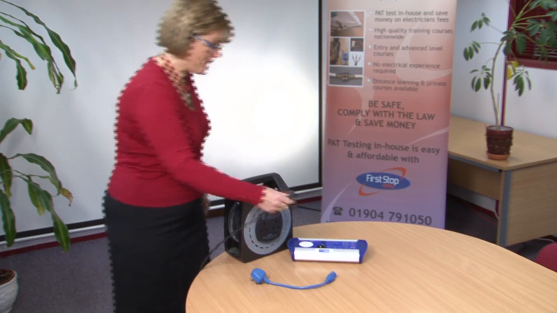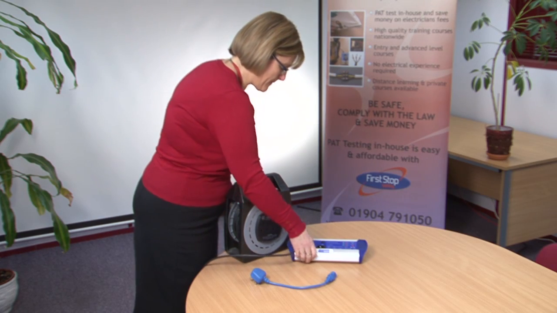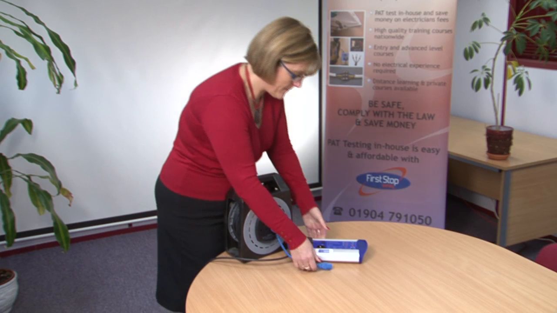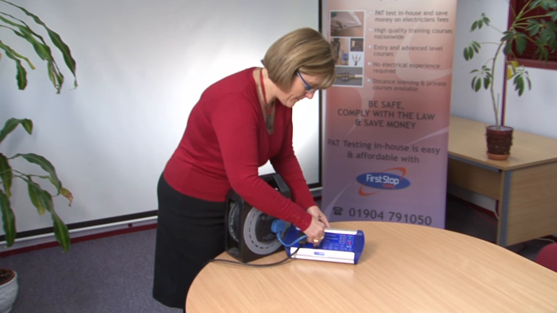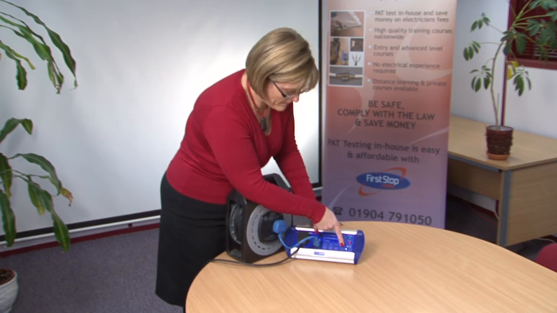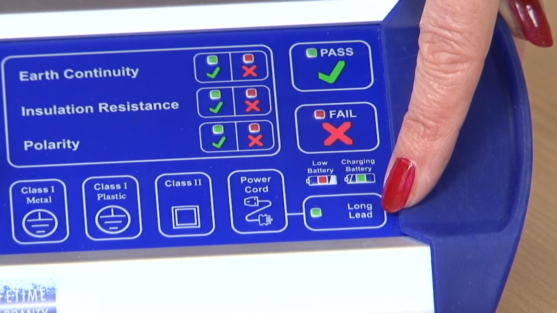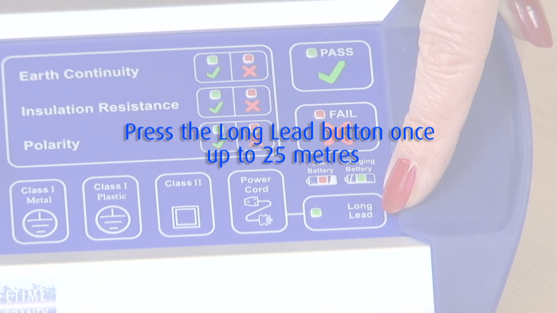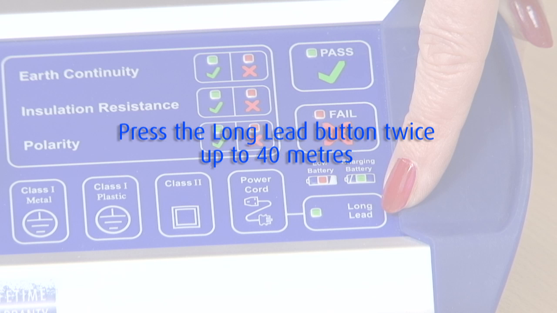There is no way of continuing with the PAT testing. The BAT-PAT tester has a number of lead test options. On the standard setting, its limit is 0.25 ohms and it will pass extension leads up to 10 meters. Press the long lead button once and the limit is increased to accommodate leads up to 25 meters. Press the long lead button twice and the limit is increased to accommodate leads up to 40 meters.